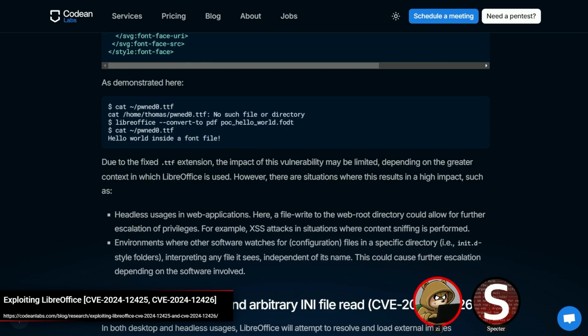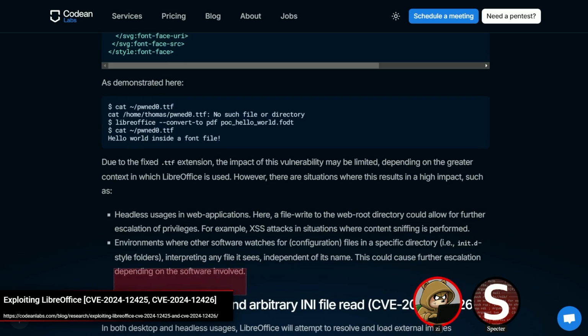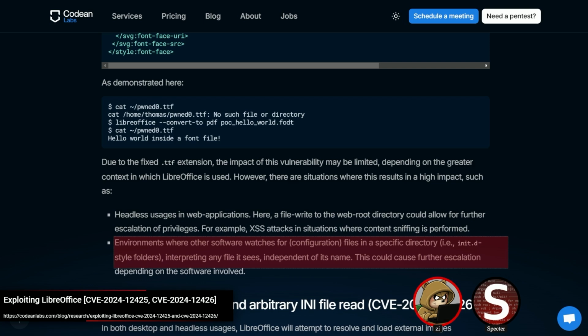When it comes to exploitation, they have a couple of thoughts here where they call out the headless usage in web applications, maybe writing a file into a web root directory, or environments where other software watches for config files in a specific directory. And I think the last one feels like the more likely exploitation case to me, just because logrotate is a really common choice for this, I think.